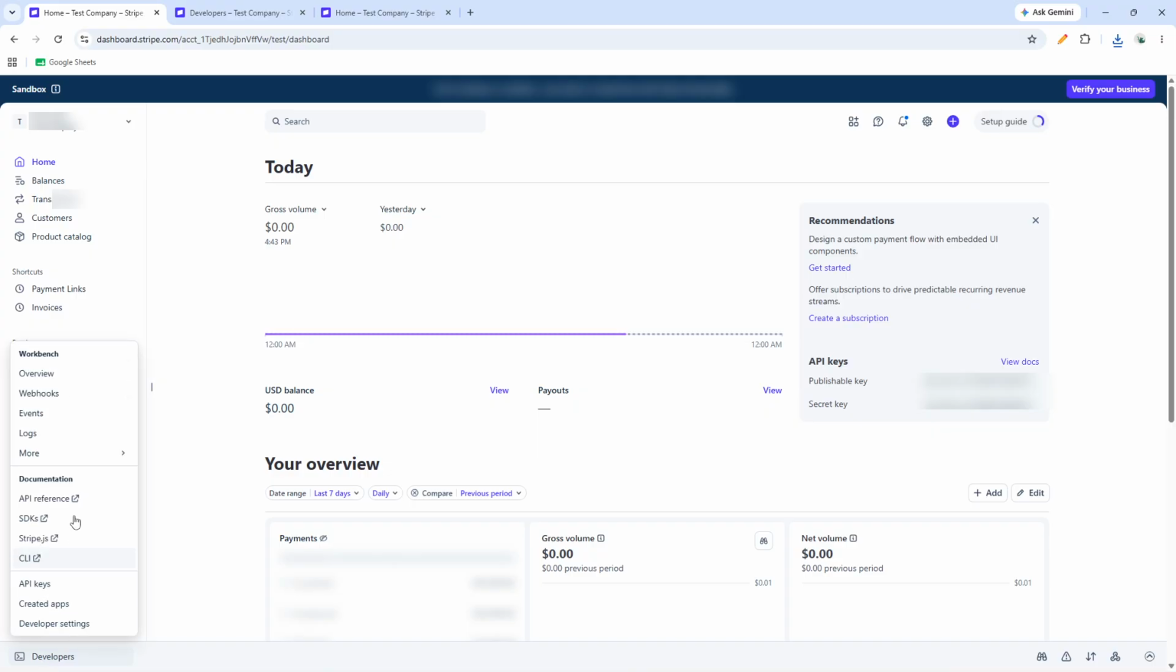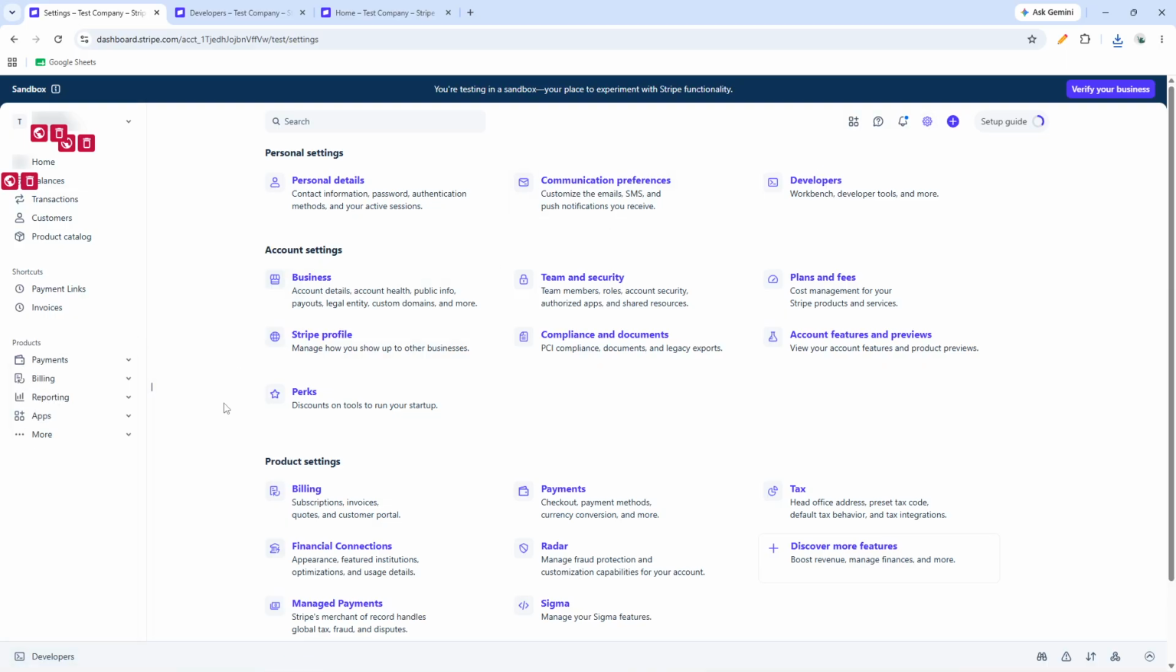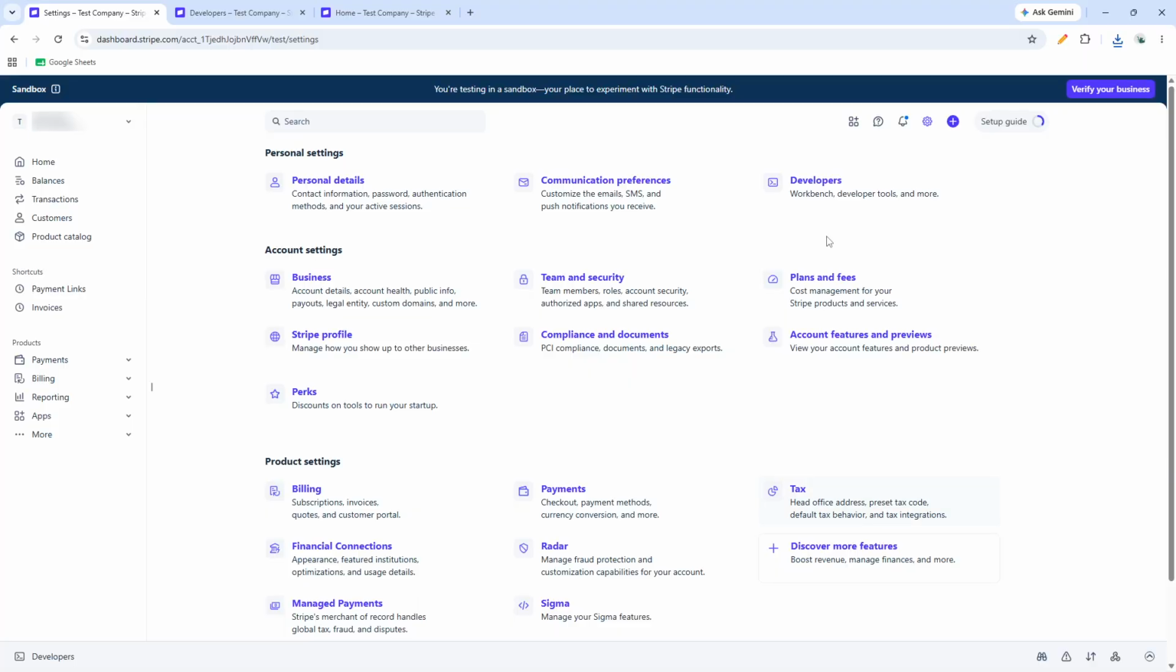This will open the area where Stripe keeps account configuration and developer-related options. From there, select Developers. Inside the Developers section, open API keys. This is where Stripe stores the credentials used to connect your applications to your Stripe account. If you're working on a website, app, or integration, this is the section you'll need.